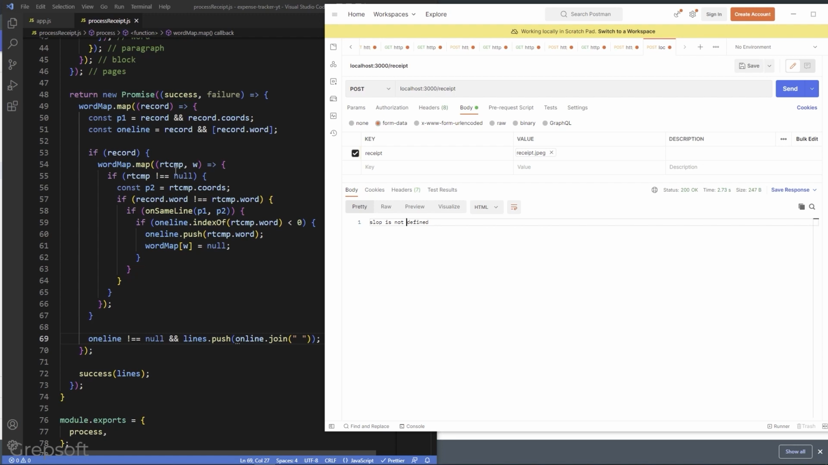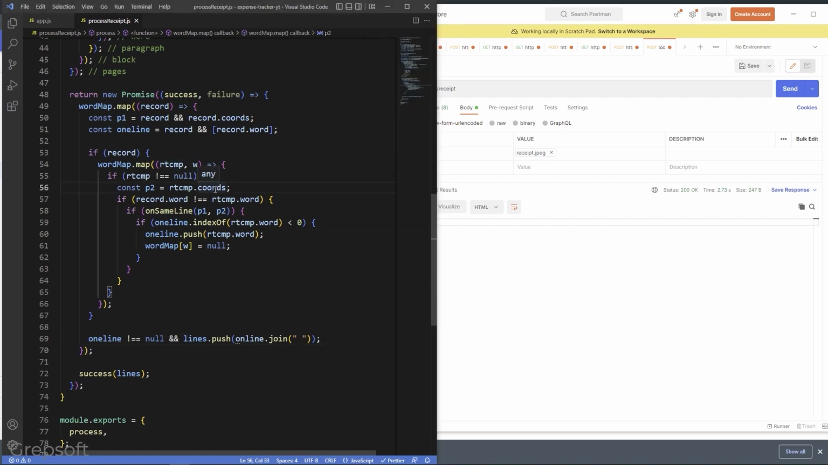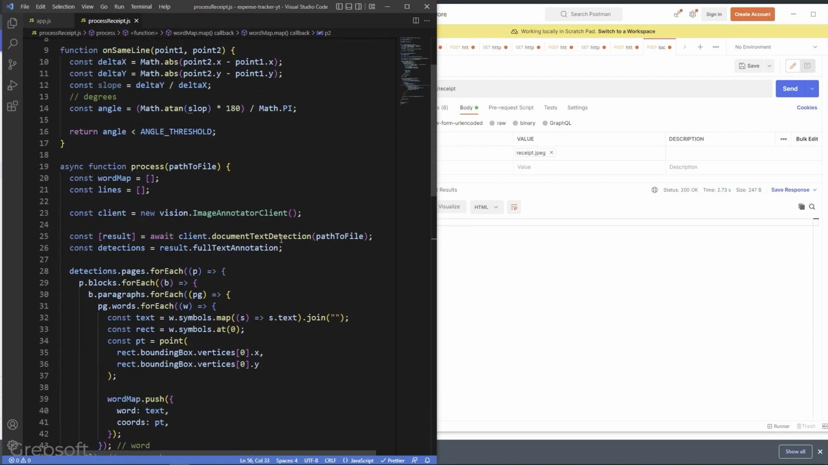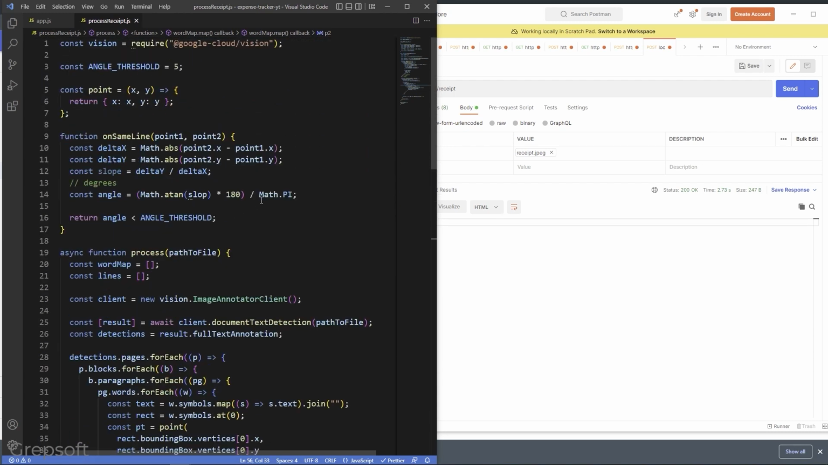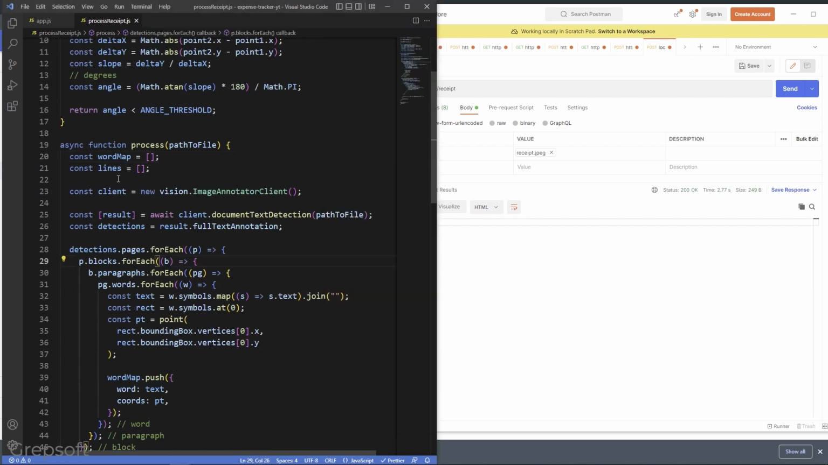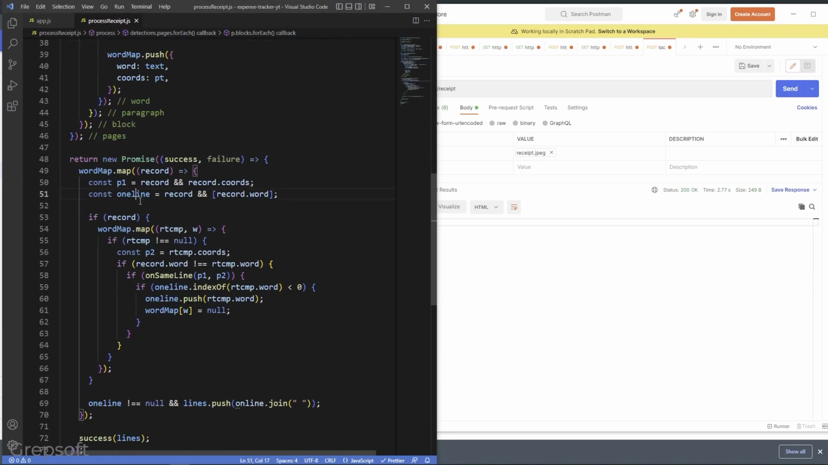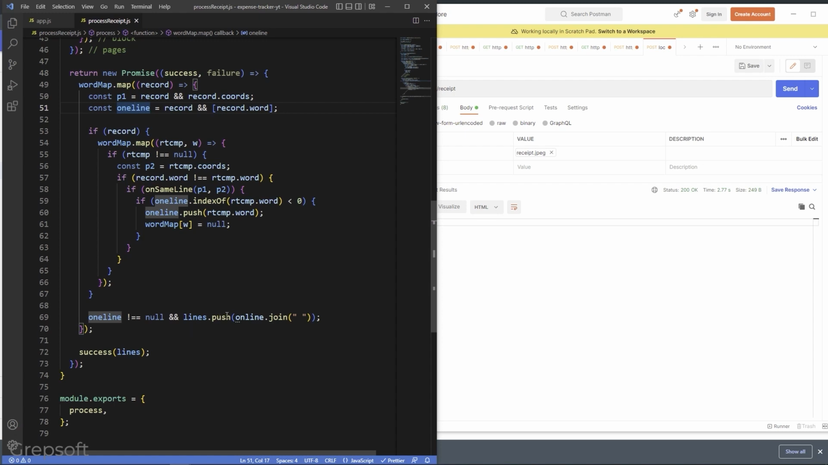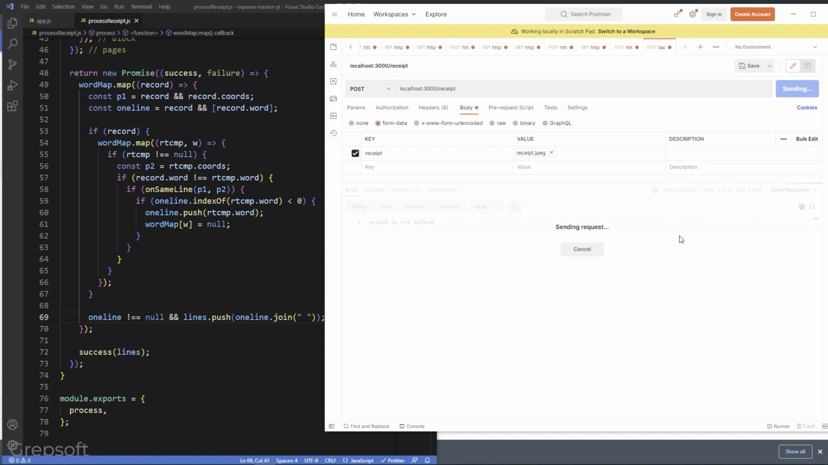And slope is not defined. So let's see. Alright, so slope is not defined. Let's see. Yes, should be E. Alright, so let's try this again. oneLine is not defined. Well, oneLine, yes, it's oneLine. So where's oneLine? Here's oneLine. Okay, let's see one more time, hopefully we get something.